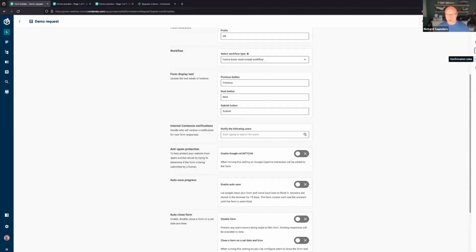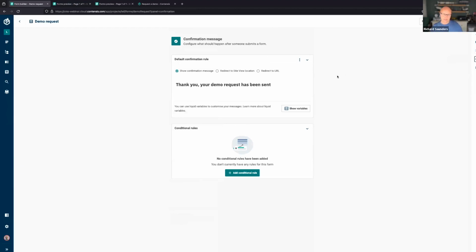That is being powered by this confirmation rules panel. And this is a really basic message. So you can either show a confirmation message, redirect to a site view location, or redirect to a URL. And this field here is a canvas field. And so you've got flexibility here in what content is presented in that confirmation. But we've also got this idea of conditional rules. So displaying different messages based on the content that somebody has submitted in a form.